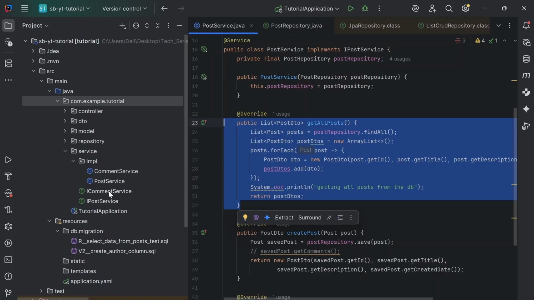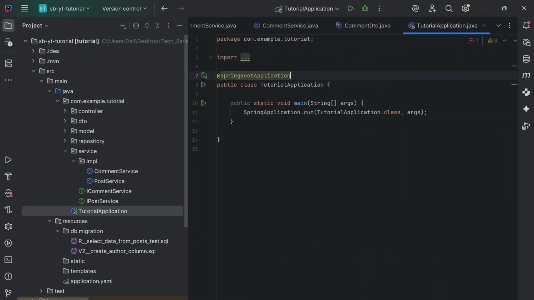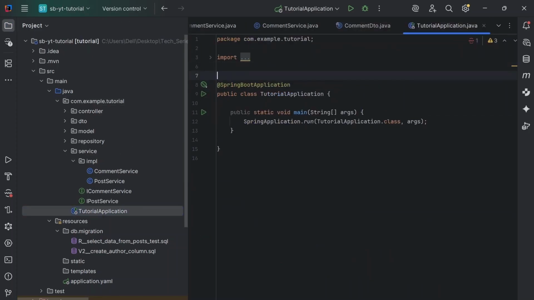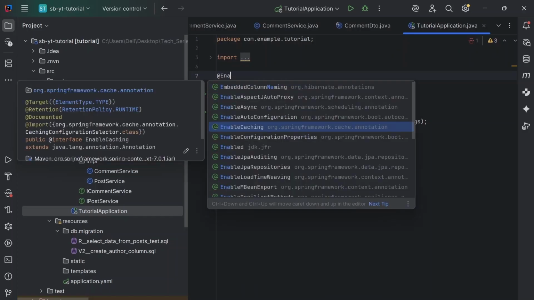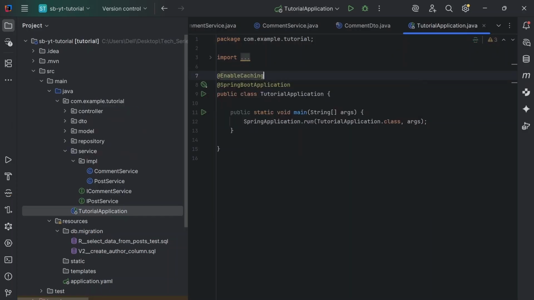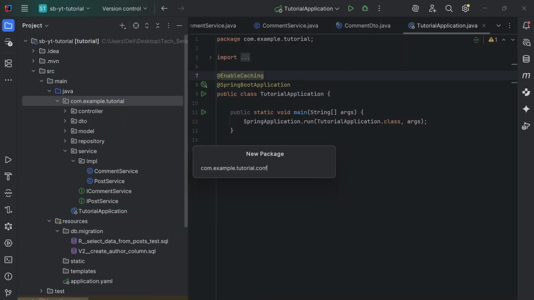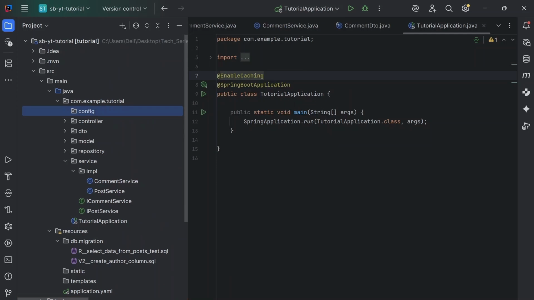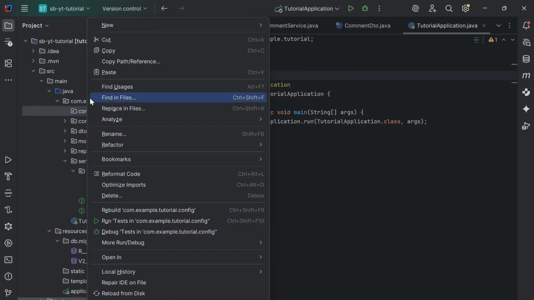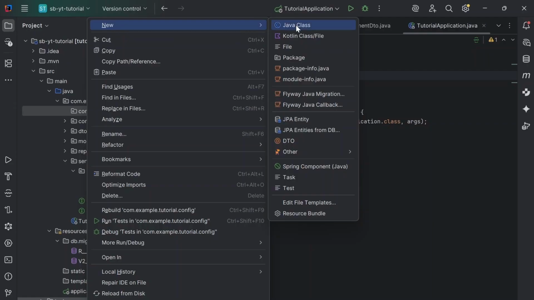So for that, what we can do is we can go here and just enable caching. Okay, so enable caching, and then here we need to configure something. So for example, package, and then config. In config, so what I'm gonna do is I'm just gonna create a cache config.